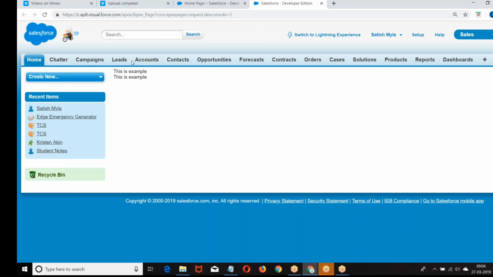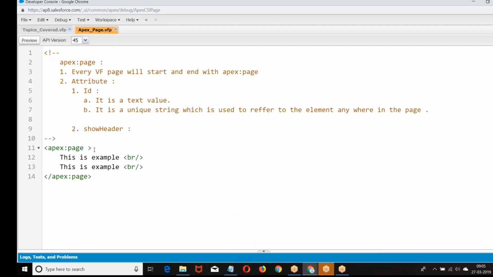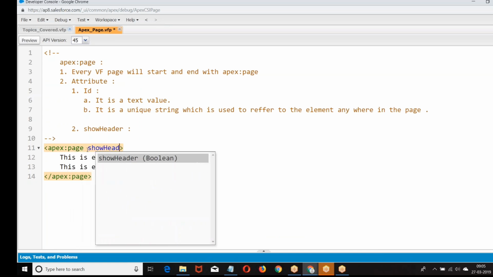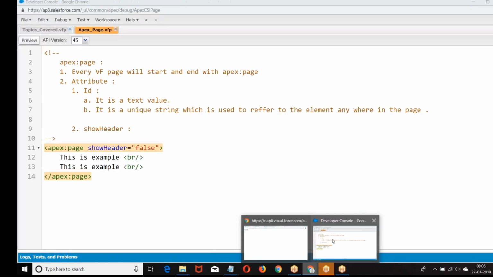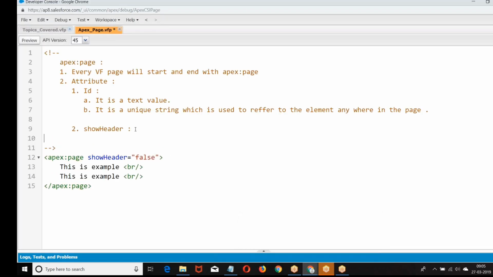Now I don't want the Salesforce look and feel. I want to design everything from scratch. I don't want the header. I don't want the sidebar. In that case, we go with show header. When I say show header equal to false, the Salesforce header and sidebar will be lost. Everything we are going to design from scratch. So what is this show header? It is a Boolean value.